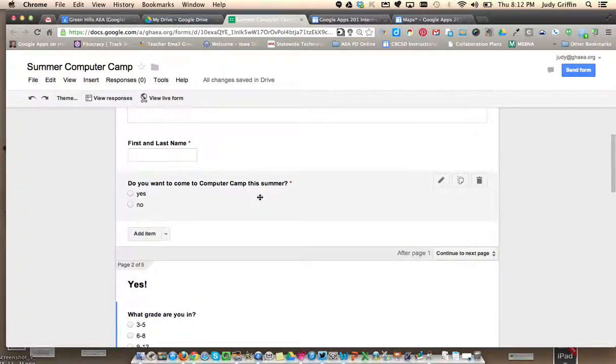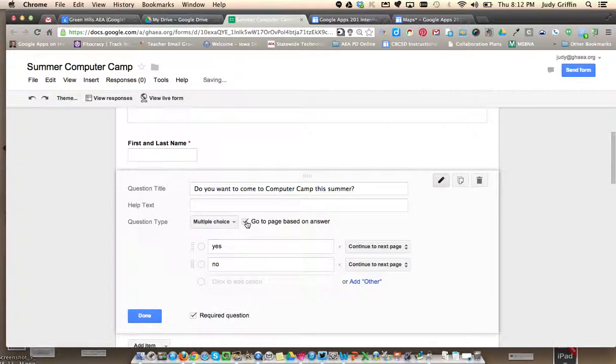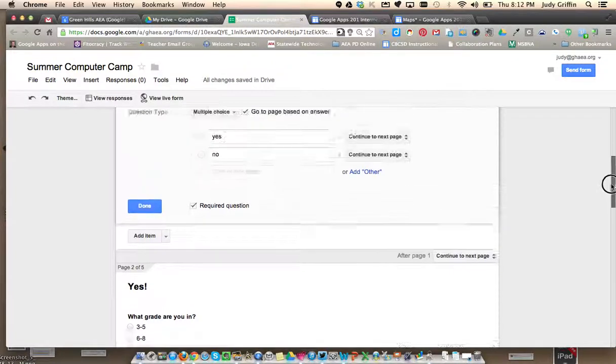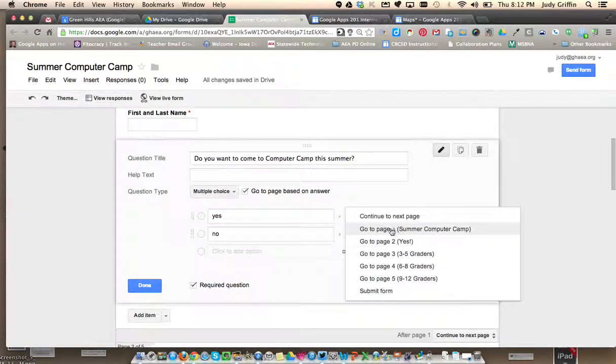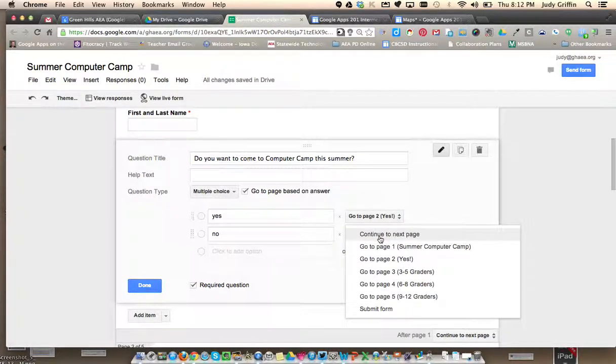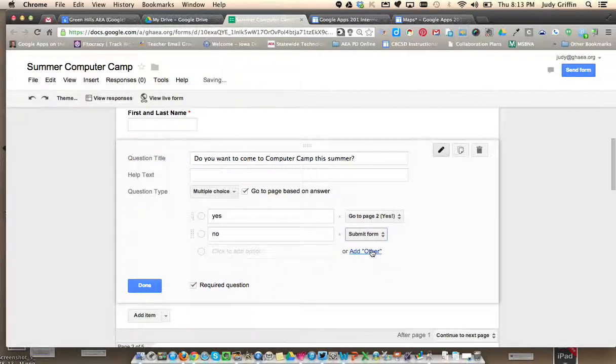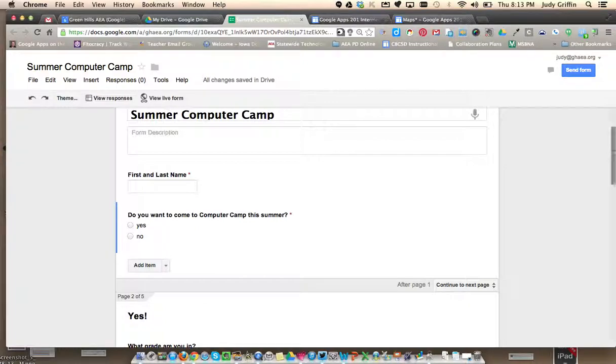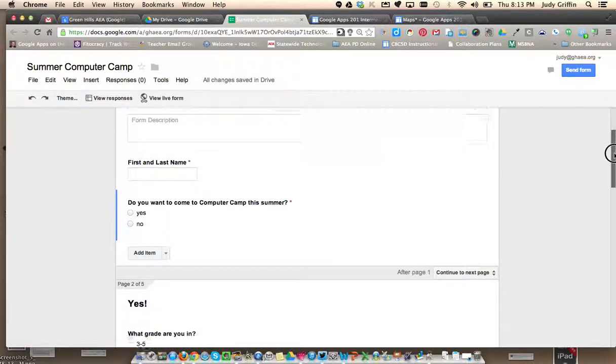Now I'm going to go back to my yes/no question at the top. And I'm going to go to a page based on answer. If they say yes, they want to go to camp, then they're just going to go on to the next page, which is the yes page, and that's fine. Or I could just click and say go to the yes page. If they say no, they don't want to go to camp, they're going to skip everything and they're going to submit the form. Now you can only do this in multiple choice questions, the branching. Okay, done.